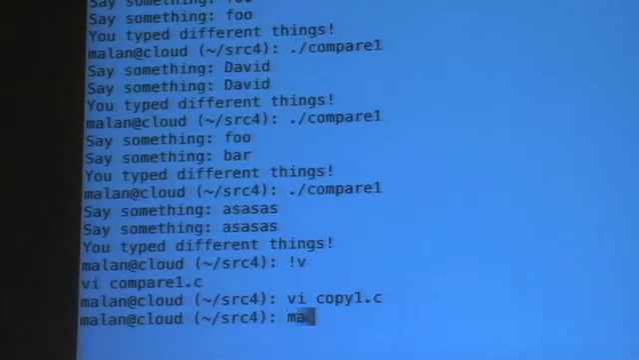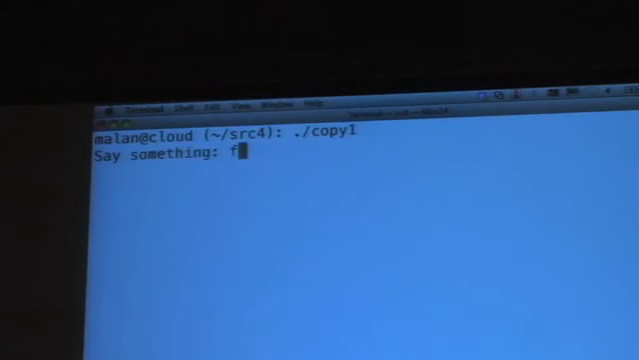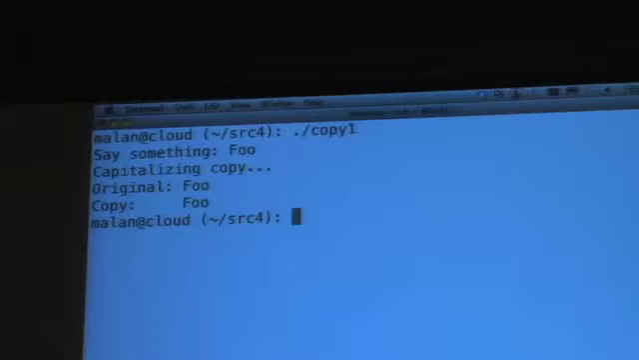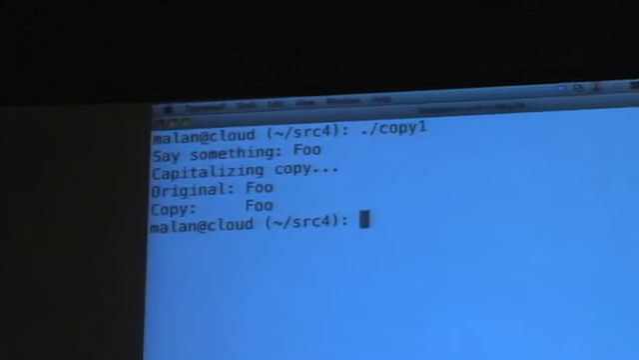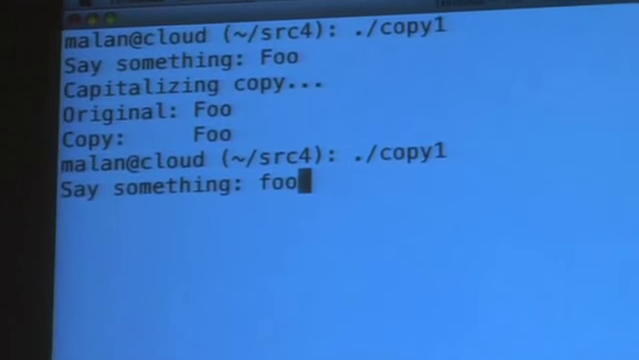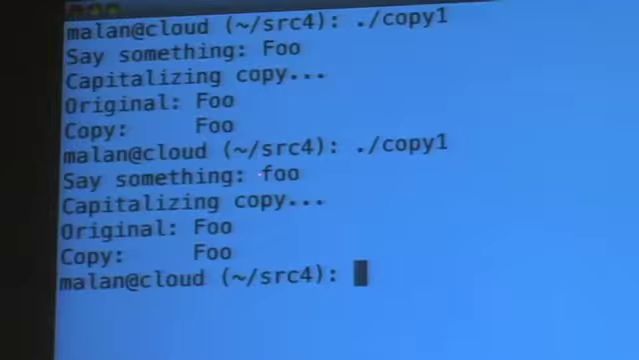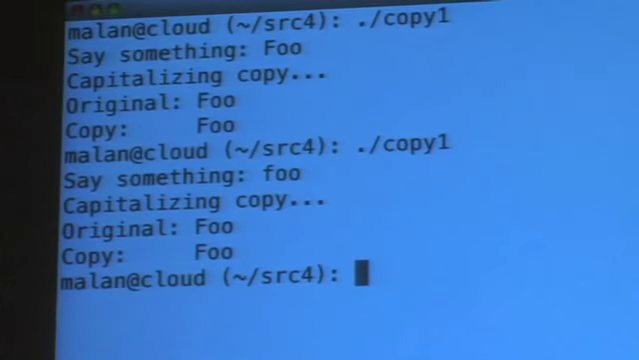So let's actually see this in action. So make copy1. All right, now I'm going to run copy1, enter. Let's type in foo. All right, so looks good, right? Not a problem. But now let's type in something in all lowercase, foo in lowercase. And in fact, it is buggy, because I typed lowercase foo, and yet I get back capital Foo as both the original and the copy. And that's simply because I haven't done this correctly. So any questions on that?